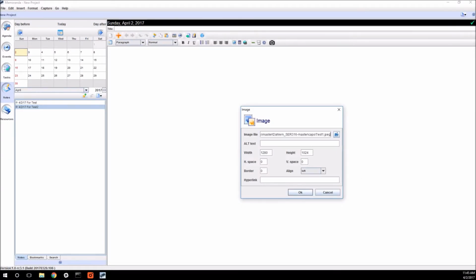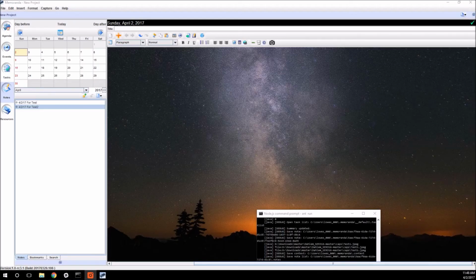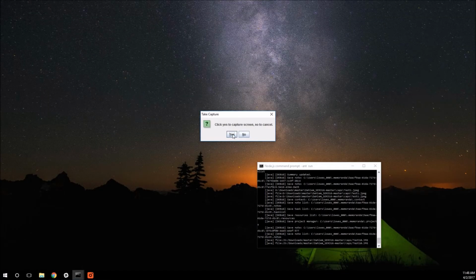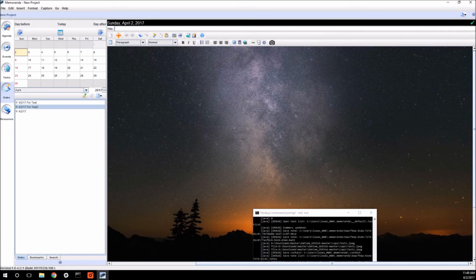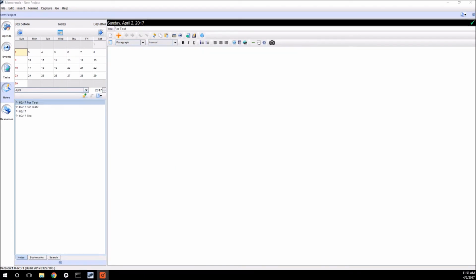Once you do that, it automatically loads in the saved screen cap. And there we have our screen capture that's inserted into our current note. Now we also have the option to capture an image and create a new note from that image. And when you do that, you get the same screen capture prompt. You're going to be able to click on yes to capture. And now we've inserted it and we have a place up here where we can put a title.